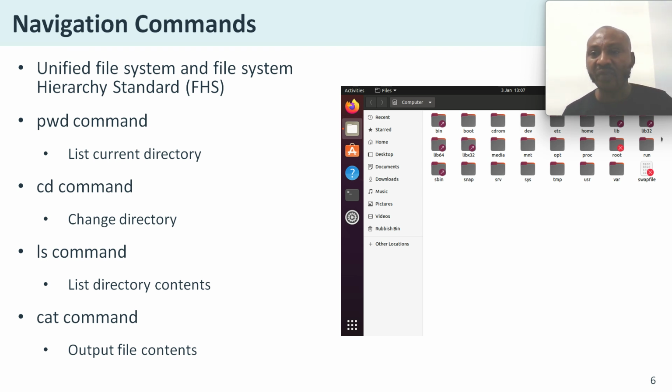Then the cat command displays the content of a file. Typically, if you have a file and you want to see its content, you can use the cat command. Maybe the name of the file could be example.txt, right? All you have to do is type cat space example.txt and press enter. It's going to list the content of that file for you.